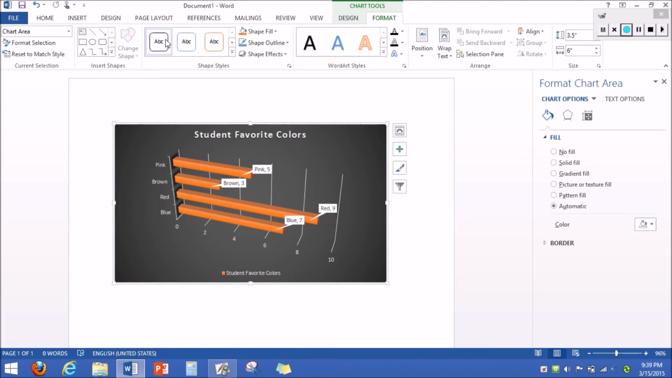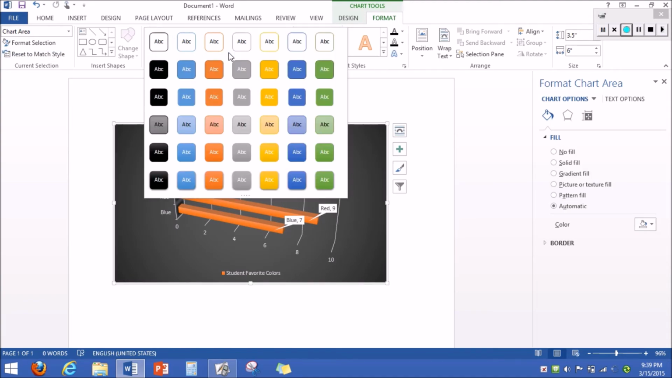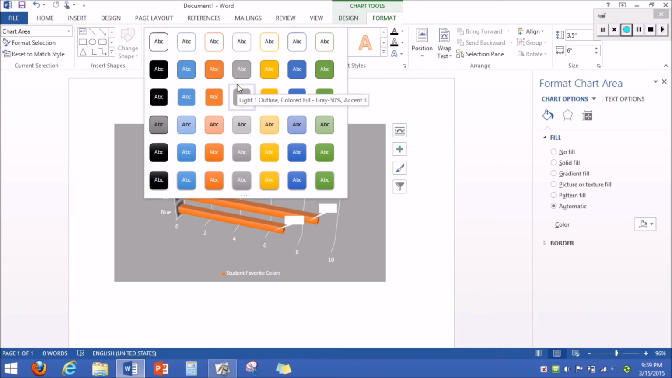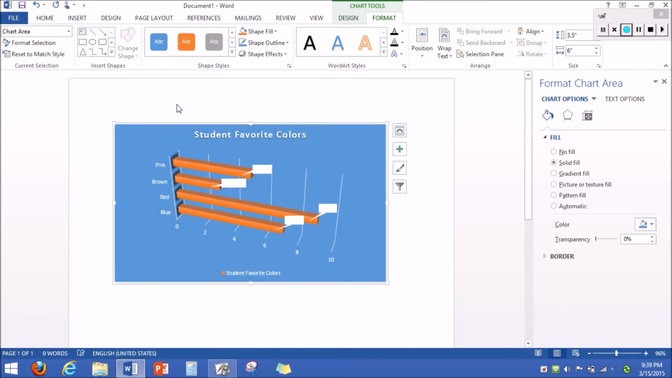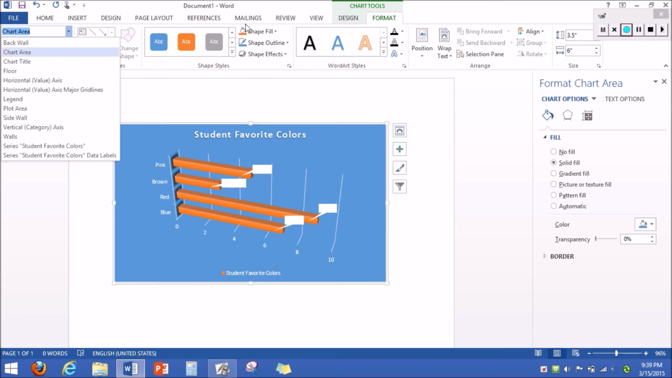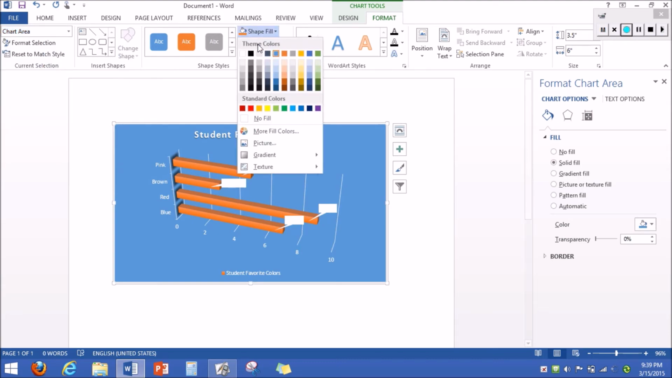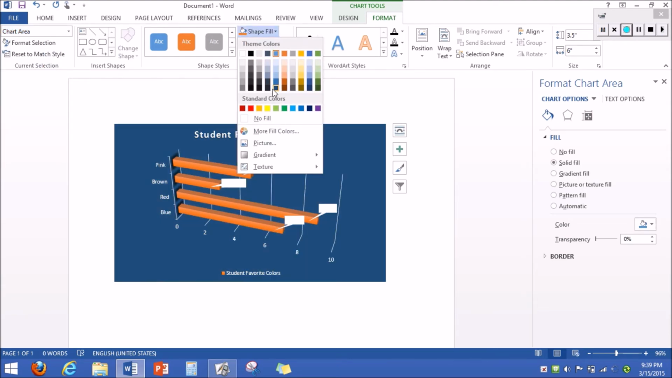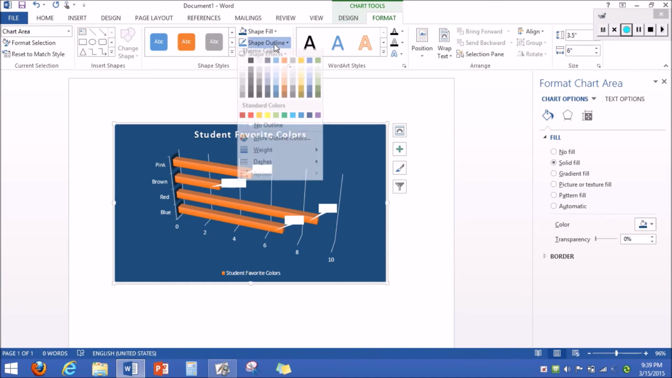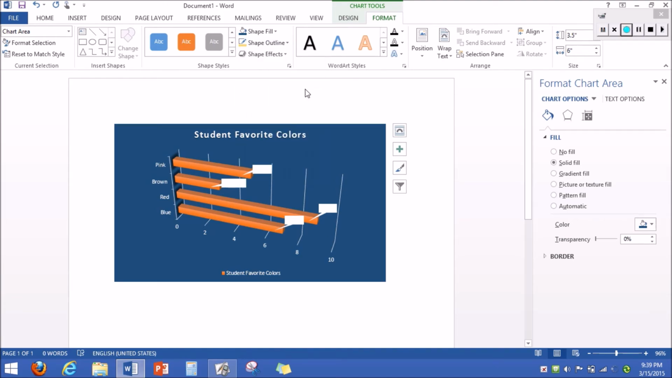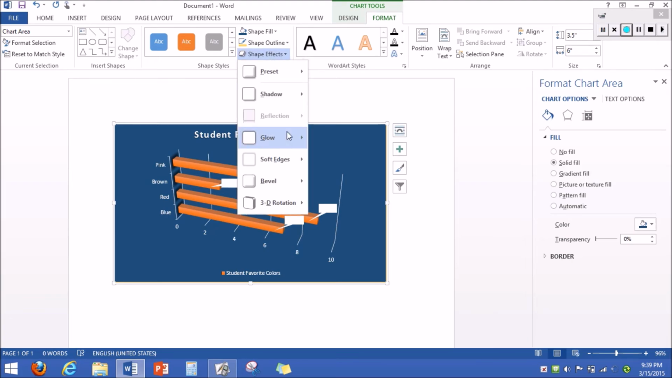And then here is where you can change the background color, because you're on the chart area. So, don't forget that. And you can also shape fill, shape outline. That's just a little line. Shape effects if you want it to glow.